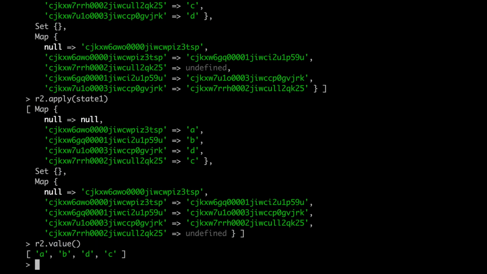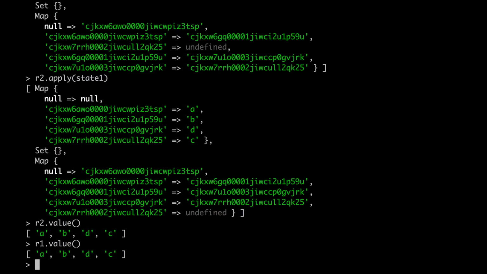R2.value is ABDC, and R1.value is ABDC. So they both converge. And D is before C because it was an operation that was created later than C, so it has a later timestamp than C. But both of them come after B because they were pushed after B, and both replicas have the same exact view value, which is one of the important things.